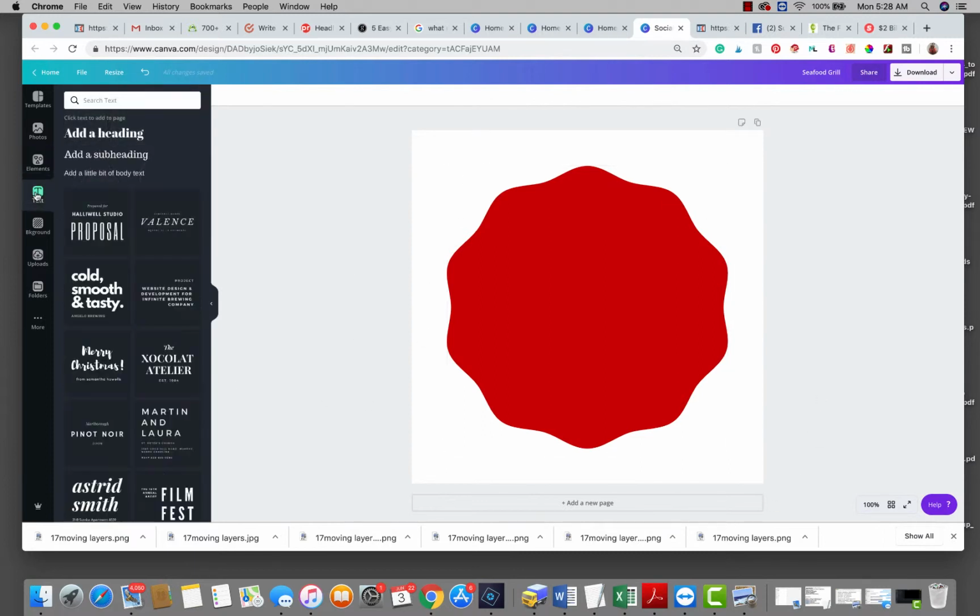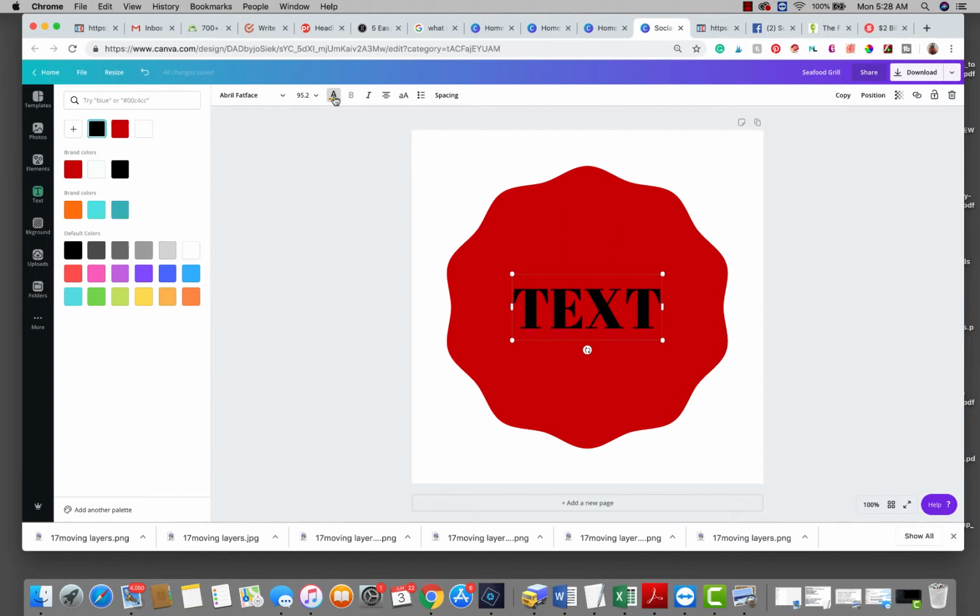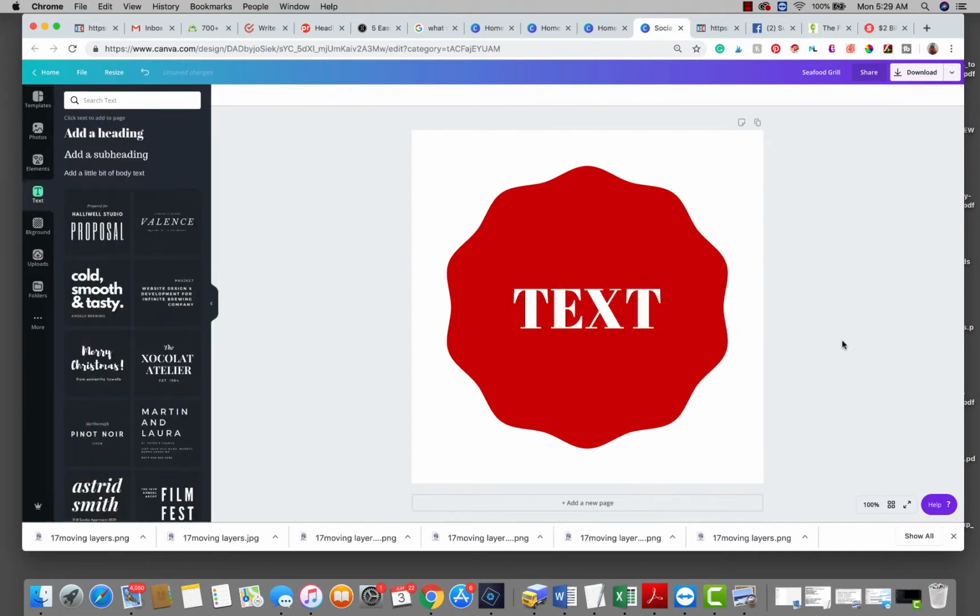So I'm going to go to text and put a text in here, and I'm not that creative, so I'm just going to say text. How many times have you guys seen that? Okay, and then what I'm going to do is I'm going to make the text color the same as the background color, which happens to be white. And there it looks like that's cut out.